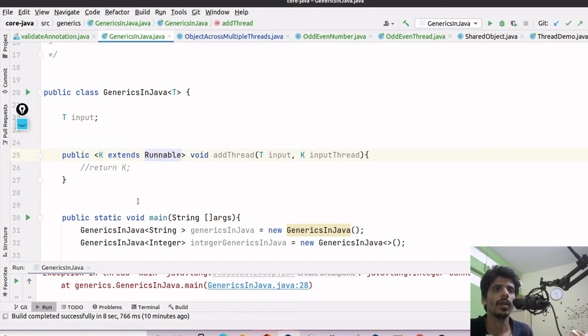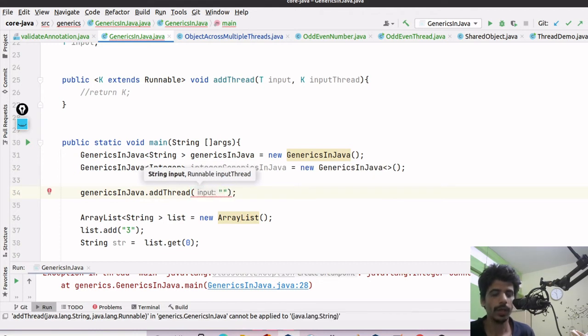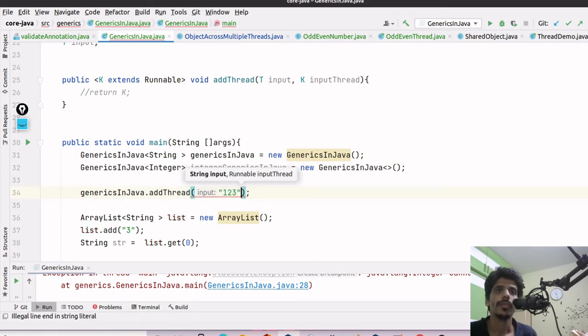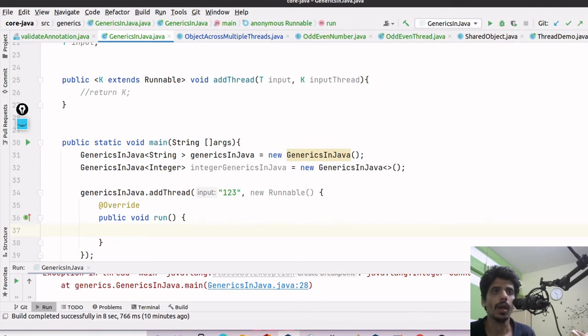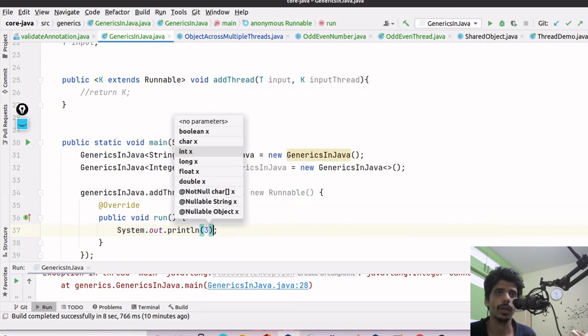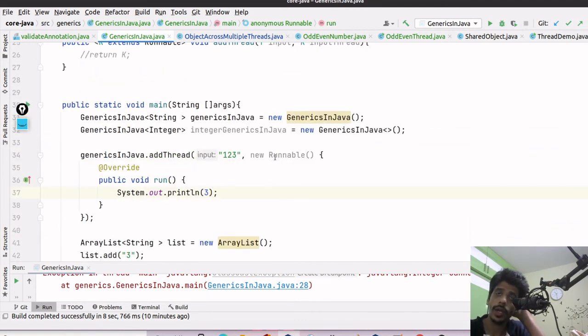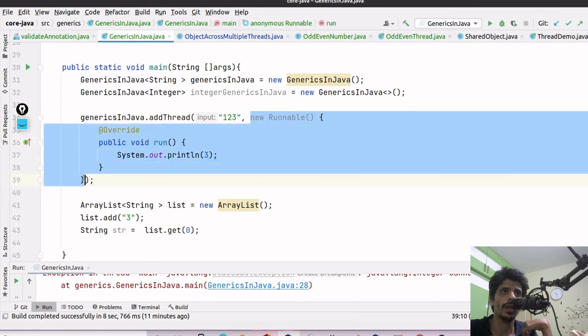So every time we call this method, generics in Java dot addThread, right? One thing we can do is put 1 to 3 as a String. Why? Because I am using generics in Java, I can't add, so I will show you there. And then I have to pass something which is extending or implementing the Runnable interface. So new Runnable, and I can write void run, and something it should do. I can do anything, like System.out.print 3, just for random. So now see, I can only put the Runnable interface. Why? Because K is something which will implement the Runnable interface. If I do anything other than that, it will give an error.